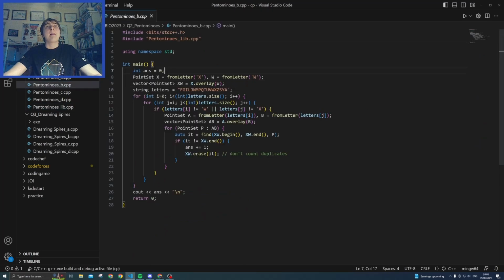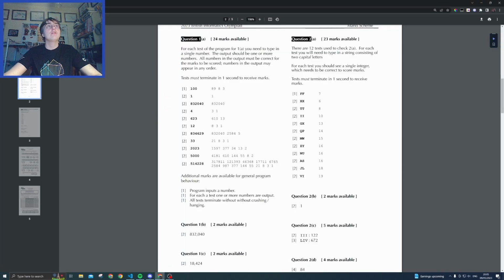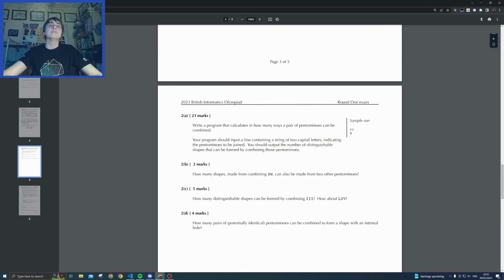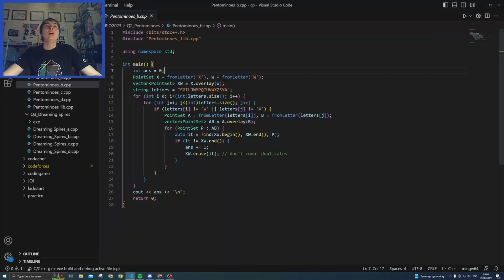Part B. Let's see what this question says. How many shapes made from combining X and W can also be made from 2 other Pentominoes? Okay, now that we have our library structs, this is pretty simple. First we get the set of shapes made by combining X and W. Then we go through all the other different Pentomino pairs and every time we make a shape that comes from this set, we can add one to a counter and then remove it.